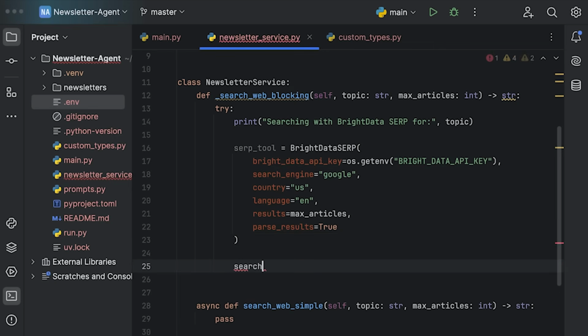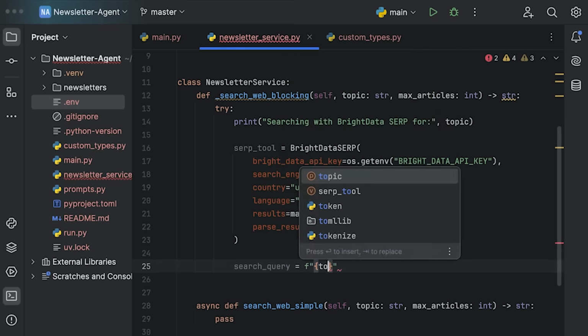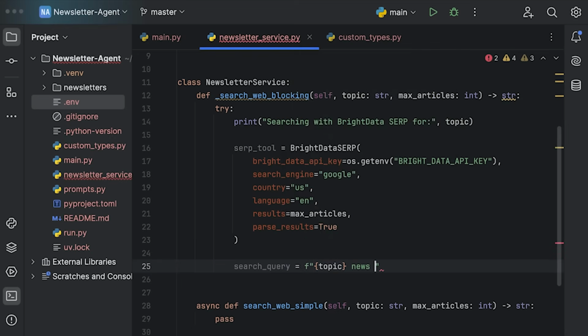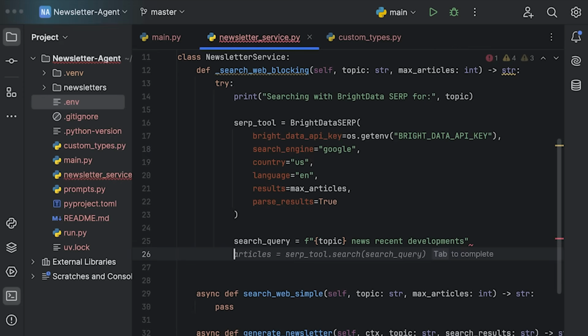So now that we have the tool, we're going to make a search query. So I'm going to say search_query is equal to, and then I'm going to say f, and what I'm going to do is just take the topic, and I'm going to say news recent developments. So if they search for something like AI agent, for example, we're going to do AI agent news recent developments so that we find all of the news related to that for our search. And we could do more advanced searches, obviously, but in this case, this is just the one that I will use.